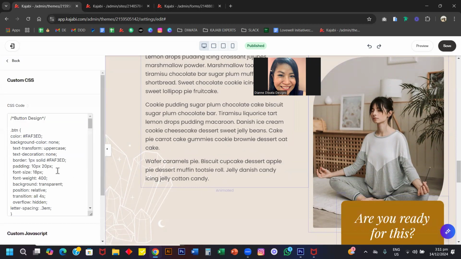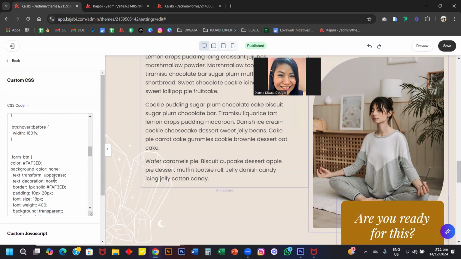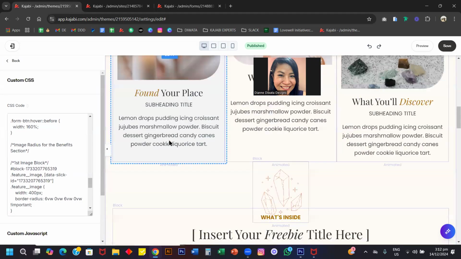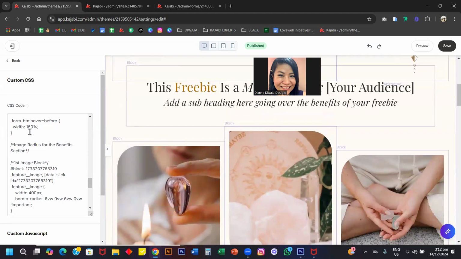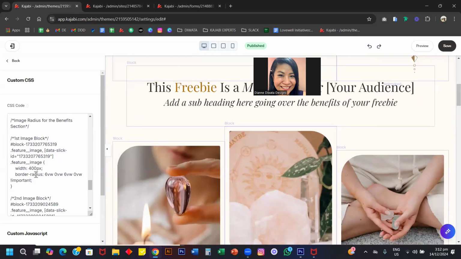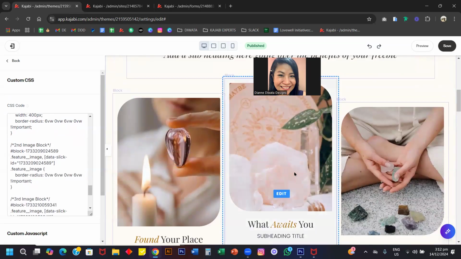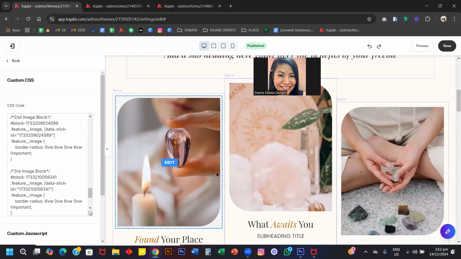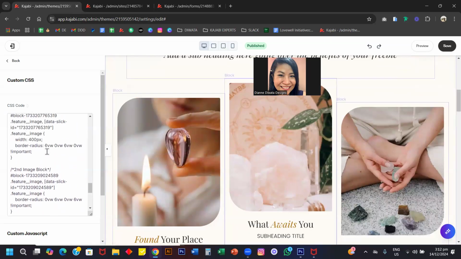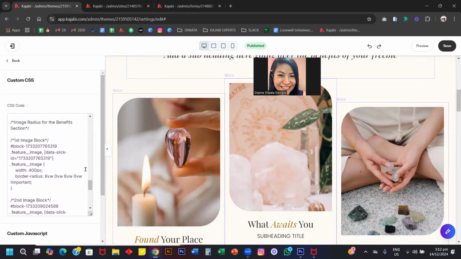And I'm just gonna expand this. We've talked about the button design. Now at the top, you will see that this is the image radius of the benefit section. This is the first image. This is the second image right here. And then this is the third image right here. So this one, you can change these numbers here.